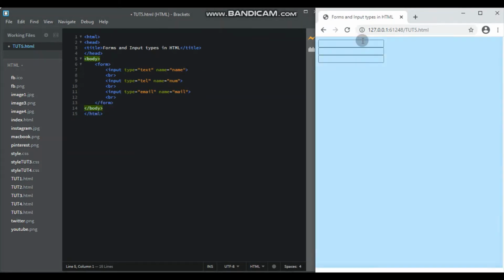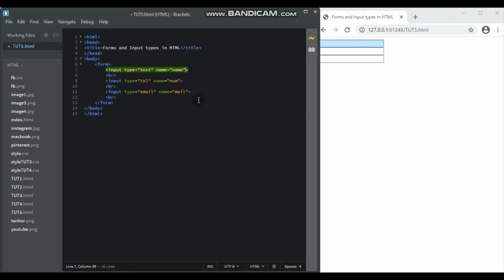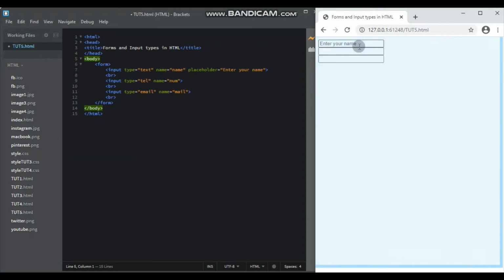Now you can see that we have 3 input boxes, but the user doesn't know what they should fill. So we have one more attribute called the placeholder. Placeholder, I will give it as enter your name. So the user can see that we have a name. Okay, we should enter our name. If I click and enter something, the placeholder goes.